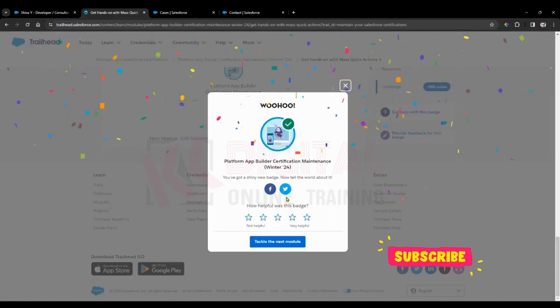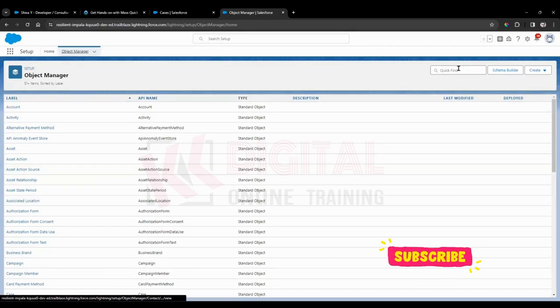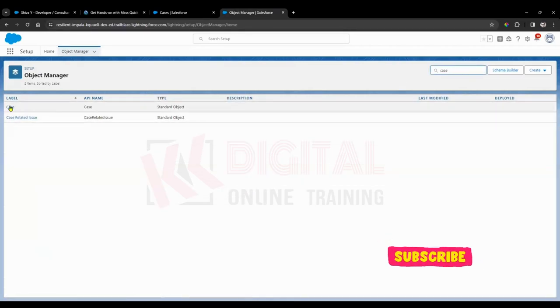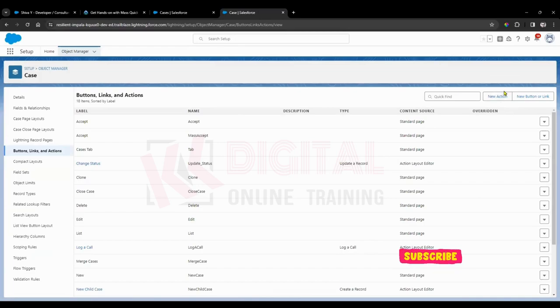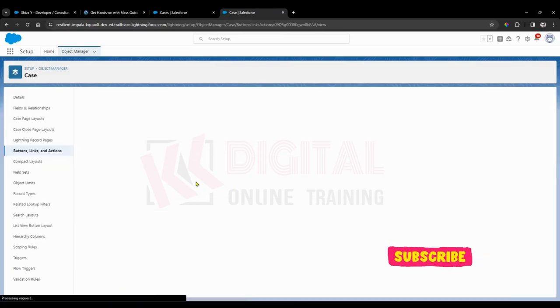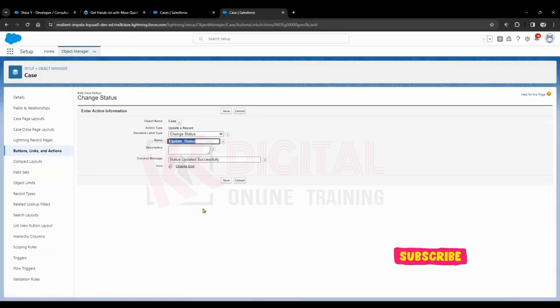So done. So we completed the app builder maintenance, right? So what were the key points here? The first one, step one, go to case object. Got it. So click on buttons, links, and actions. You need to create a new action. New action. Got it. So what was the action name? That is change status. Open this. You will get options. Action type is update a record, standard label, change status, name, the description, and success message. Done. So this is the first step.